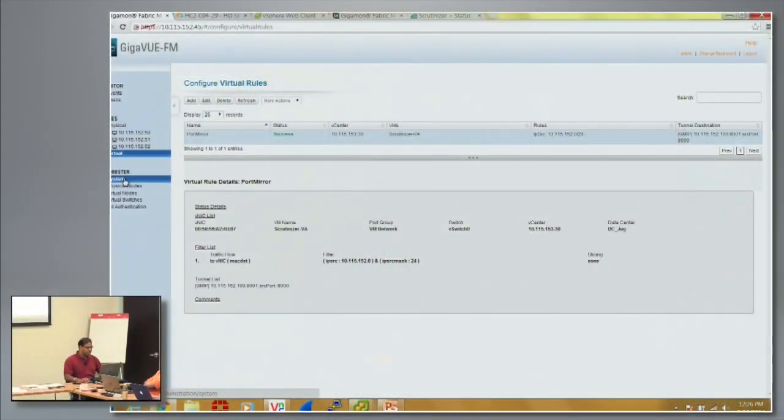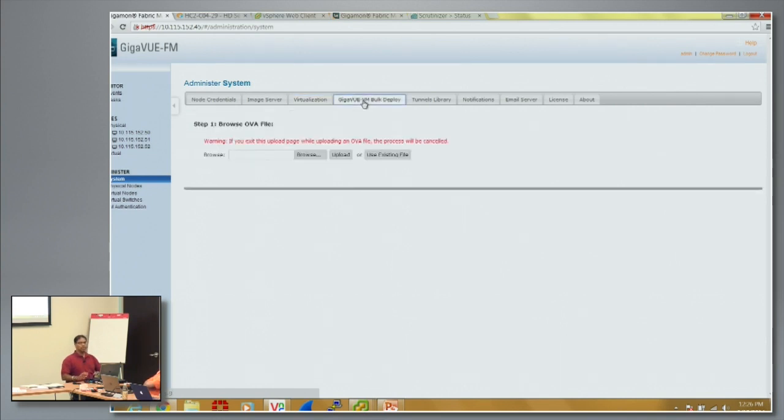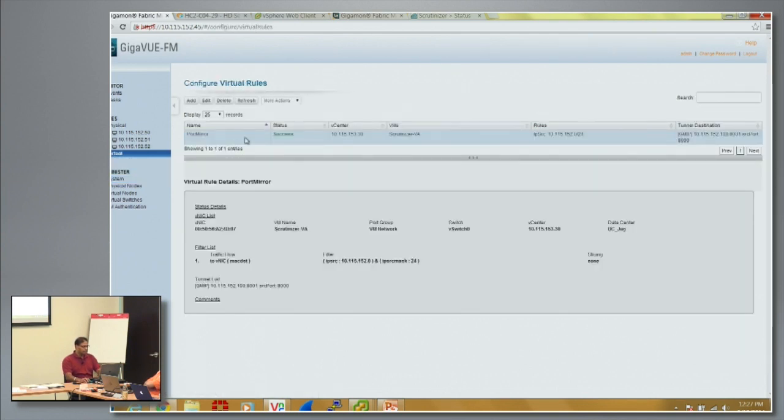Quickly, let's look at the system here. This is your virtualization vCenter that we've already discovered. And we use a bulk deploy option where you pick a set of hosts and deploy in a single click, so you don't have to go through one host at a time. We talked about the Gigamon tunnels that let you get the traffic out over the production network. So you configure those. Then once you've got all that configured, you go to your virtual setups or virtual rules, for example, and create your rule.